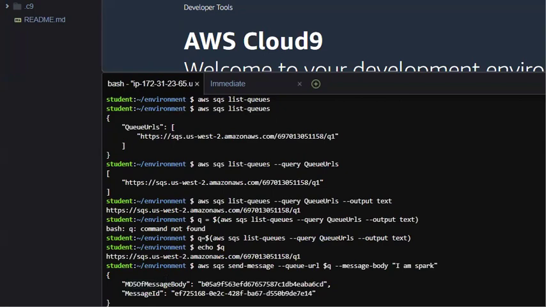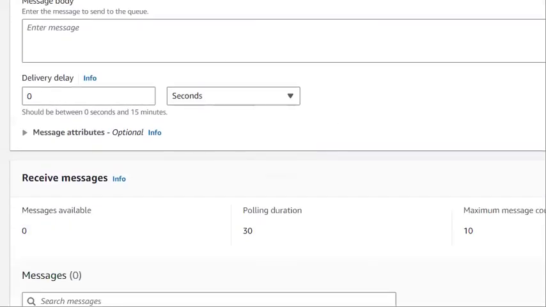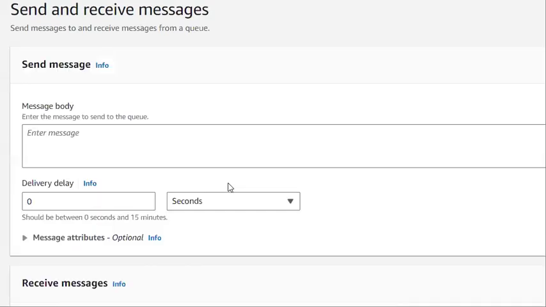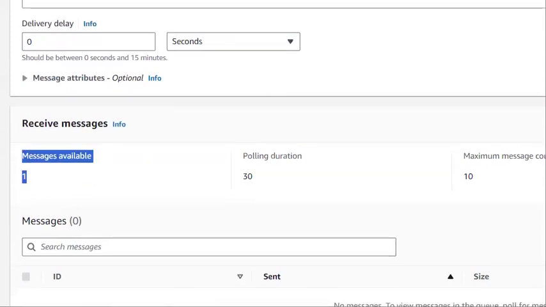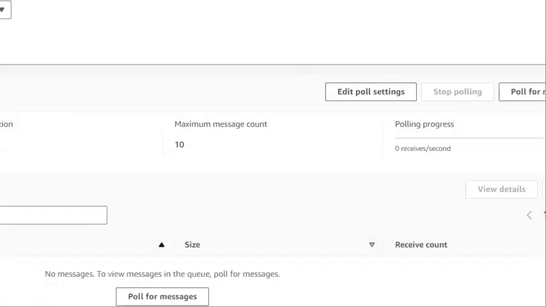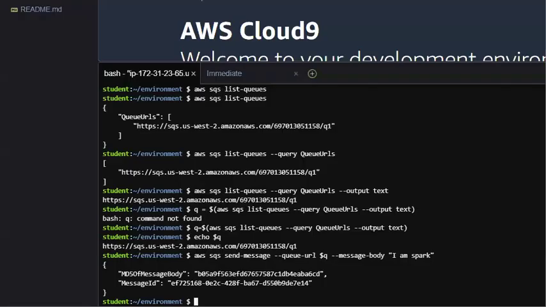Now let's see whether that was sent or not. For that, I'm just refreshing this page so that it updates here. Yeah, you can see one message is available, so that we can receive that message, we can poll that message. Currently we haven't polled. We just sent it programmatically by using this command. So what is the command? aws sqs send-message, with the queue URL we specified the queue, and with the message body we specified the message body.